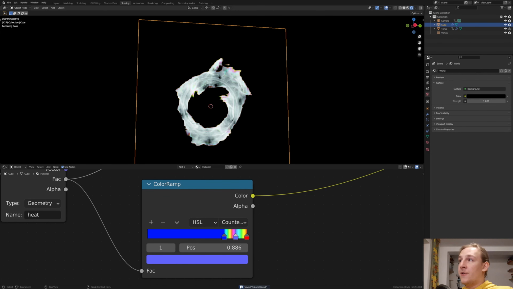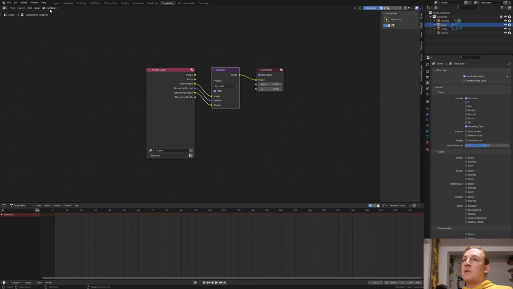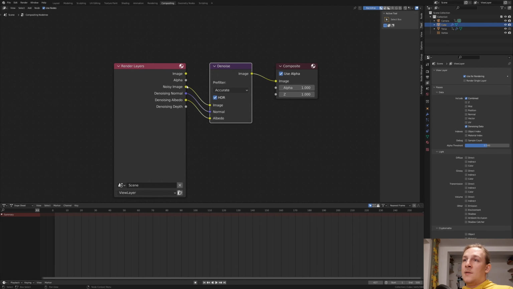Now let's save again and go to the render properties. I'm going to render at 128 samples with denoise enabled. If you have an NVIDIA GPU, you can use OptiX or OpenImageDenoise. If you don't, then you can only use OpenImageDenoise, but I prefer OptiX. Now for the compositing, you need to enable use nodes, and if you want these outputs here, you need to check denoising data. Then just add a denoise node set to accurate.